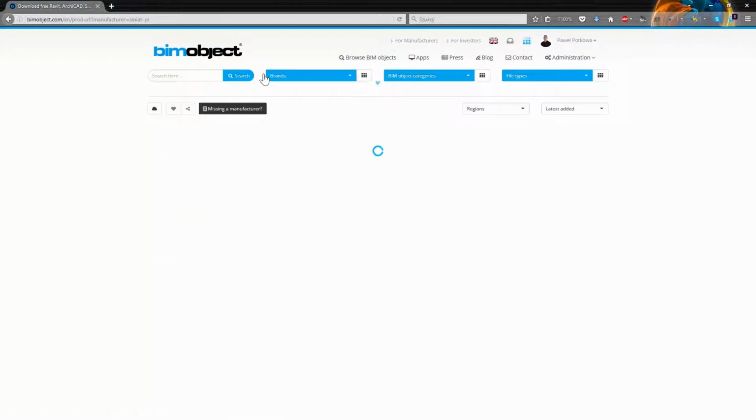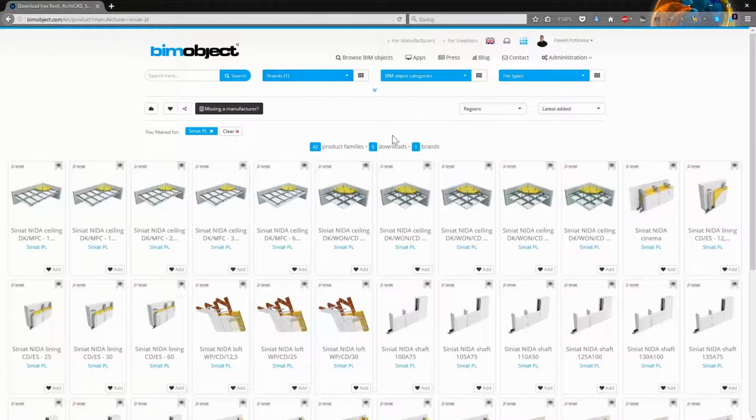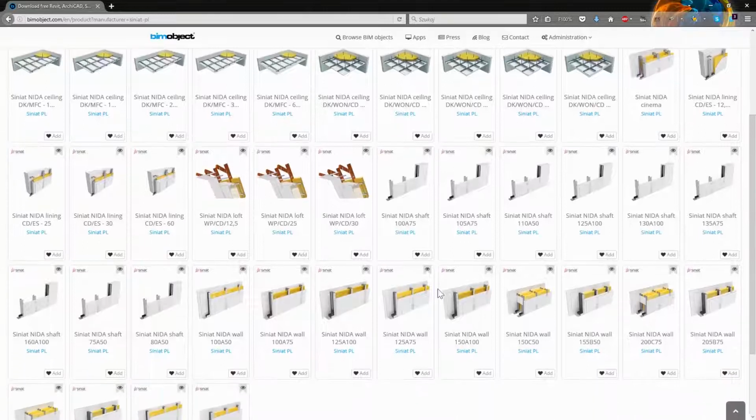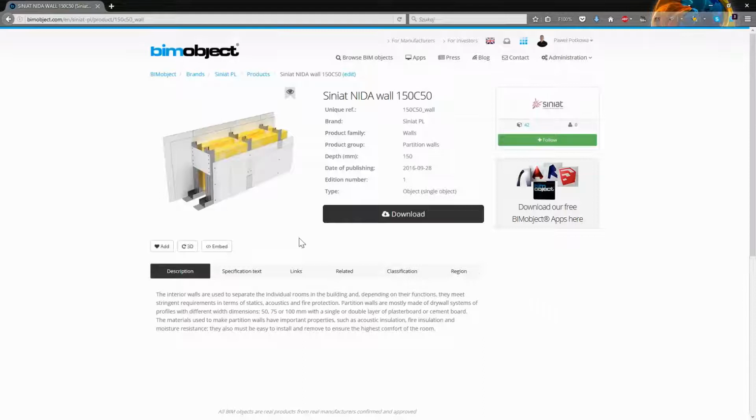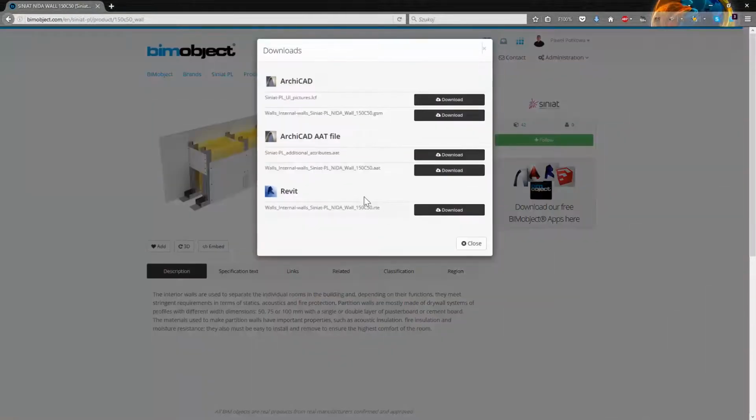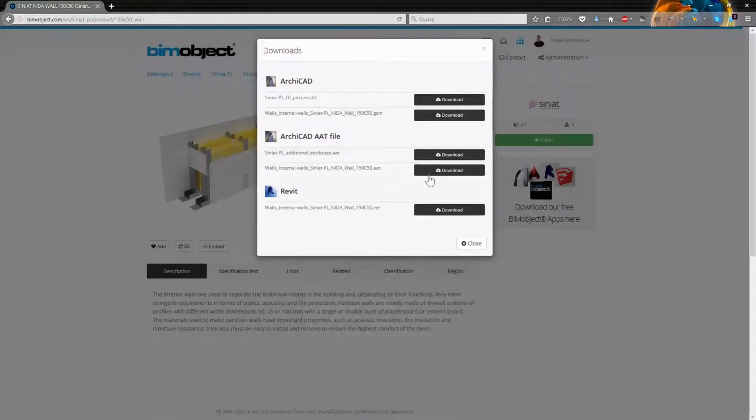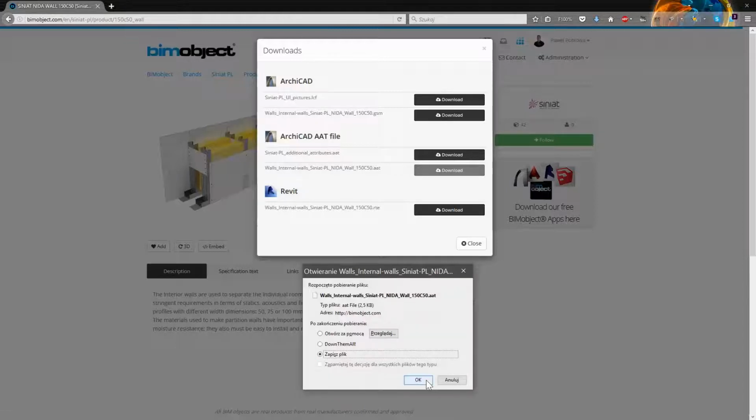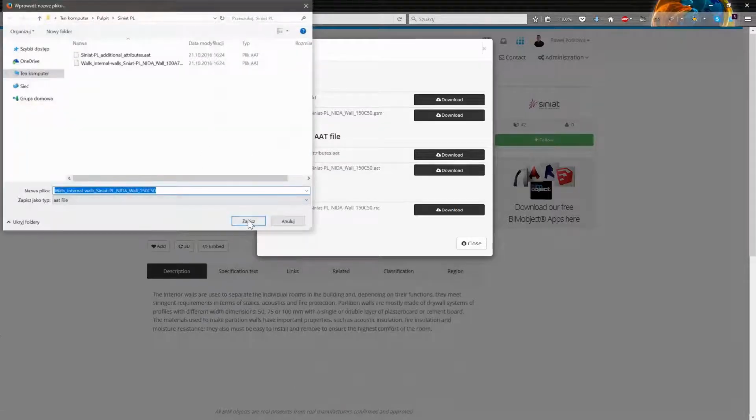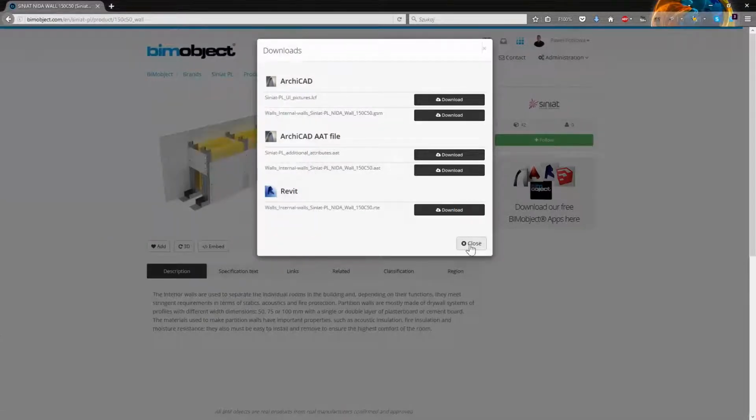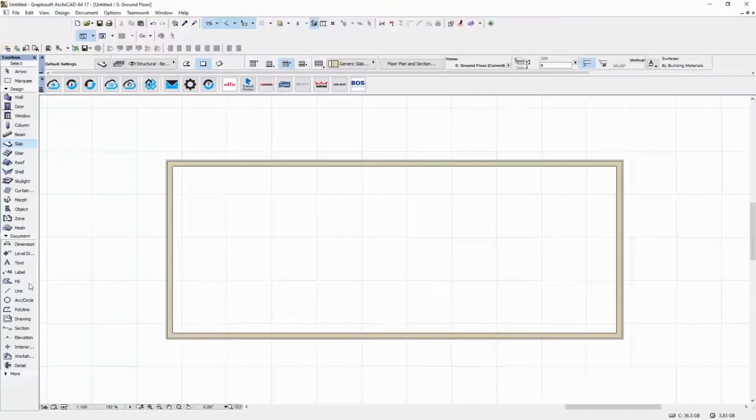Let's download also the second example wall. I need to go to the Siniat PL products again, and this time I will choose this one, 150C50. As you can see, this wall also contains 2 AAT files, but I already downloaded the additional attributes file, so it's enough to download the second one, 150C50 AAT. Let's go back to our ArchiCAD project.